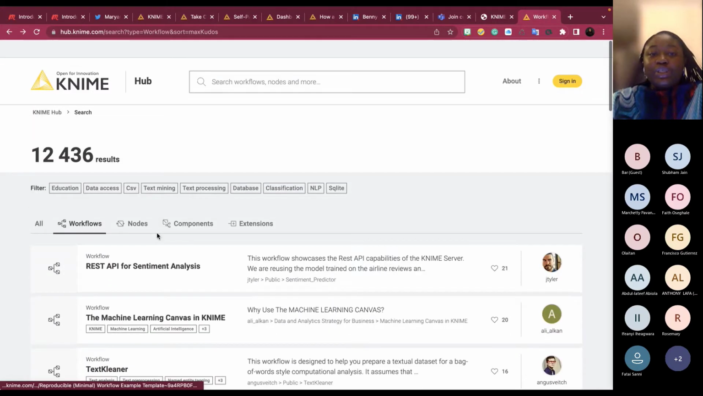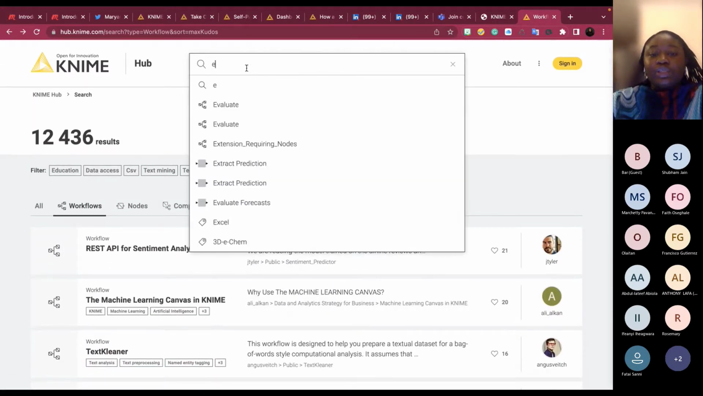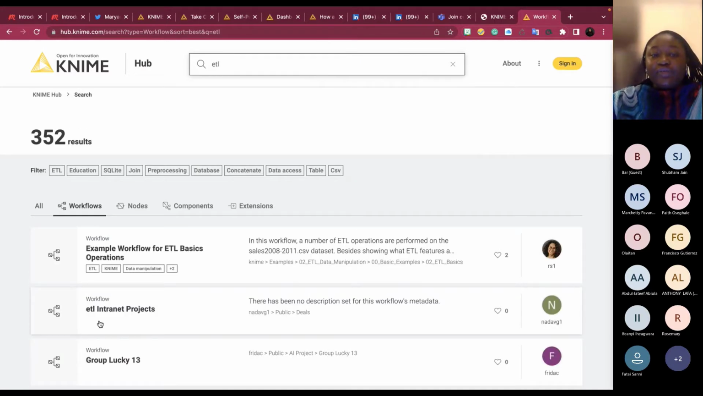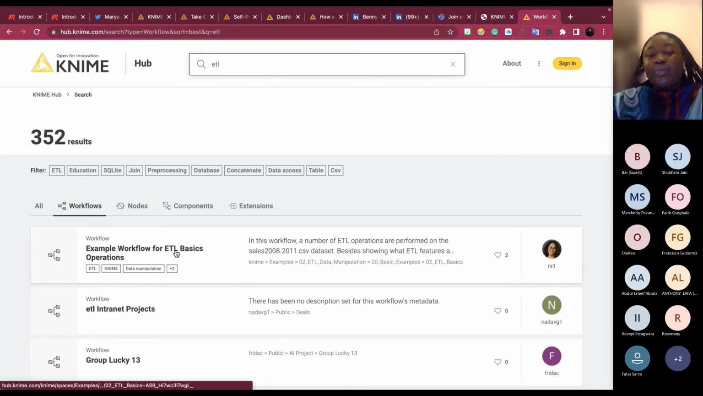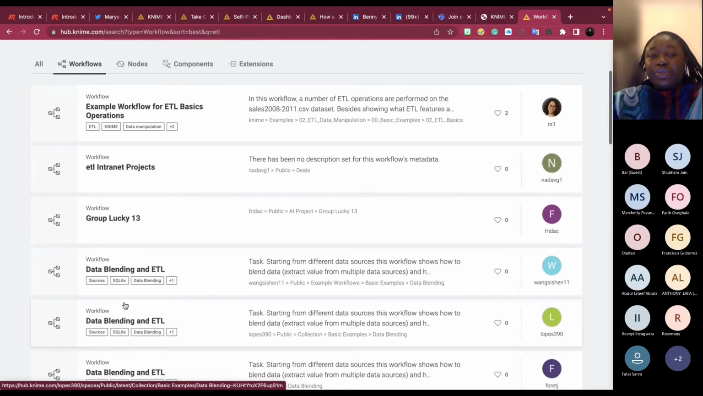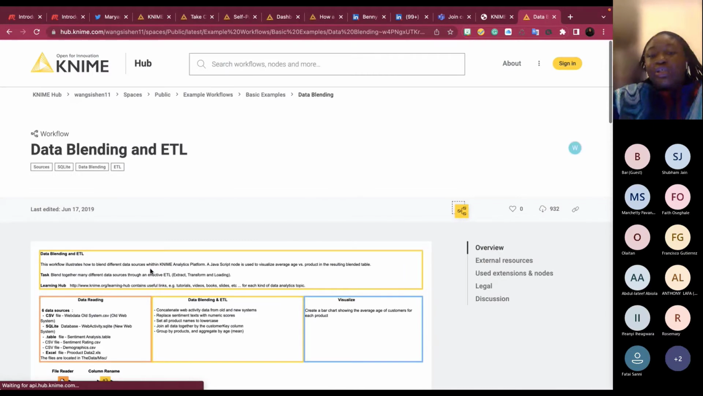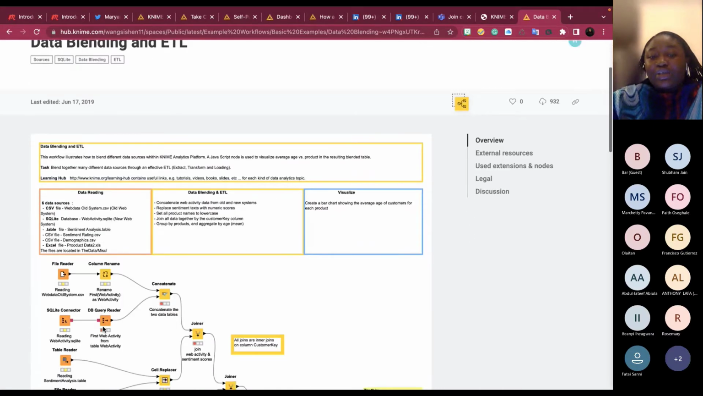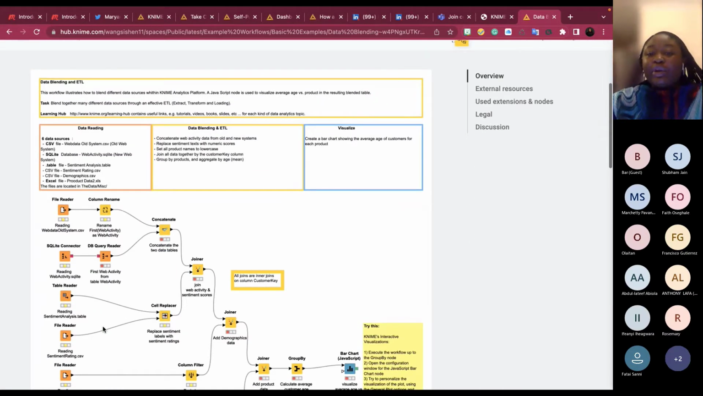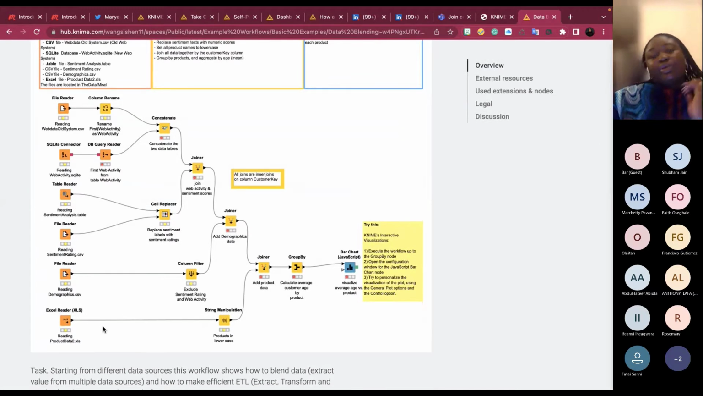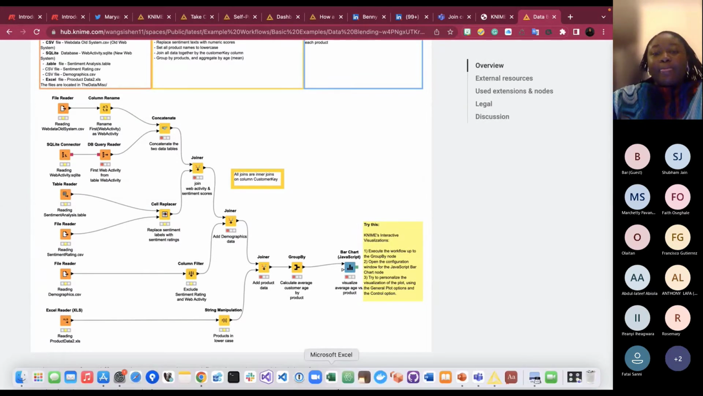If, for instance, you wanted to do something around ETL with KNIME and you wanted to see what kind of workflows are available, you would see an example workflow for KNIME basic operations, so many examples, data blending and ETL. You can just see what other people have done, how they did it step by step, and replicate until you get familiar with KNIME.